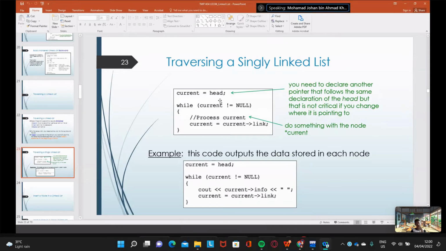Ini you kena lukis atas kertas kalau you masih tak faham. You buat atas kertas, current tunjuk kepada head mula-mula. Lepas tu, anda kata current bukan null, the value of the new current is current link. So it jumps to the next node. It will keep on jumping until it sees the last node, whereby the last node, dia punya link kan points to null, nothing. Then baru dia exit dia punya loop.